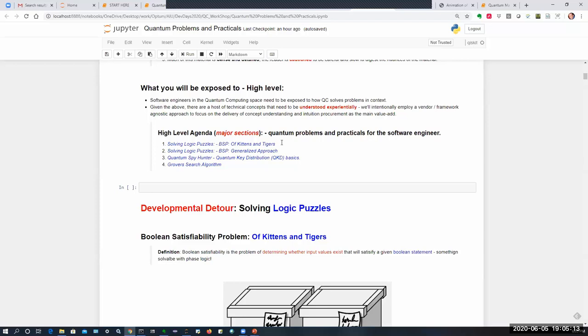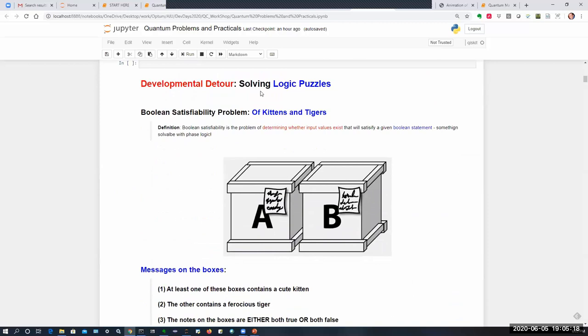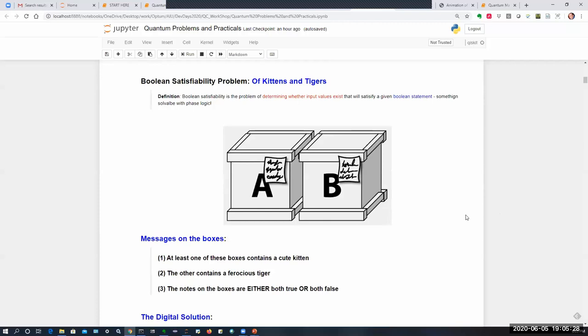If you like logic problems, and most people do, there's one called Of Kittens and Tigers. The basic idea is a father comes in with his brilliant daughter and says, I have a present for you. I have gotten you a kitten. And she says, great. The only problem is that I've put it in one of these two boxes, and the other box is a man-eating tiger. So you've got to figure out which one it is.